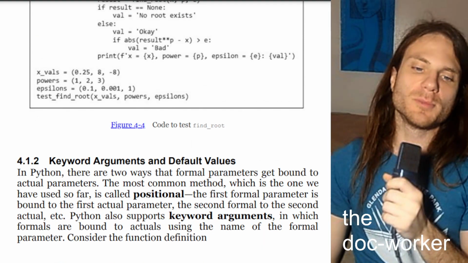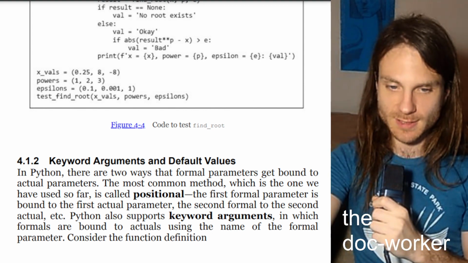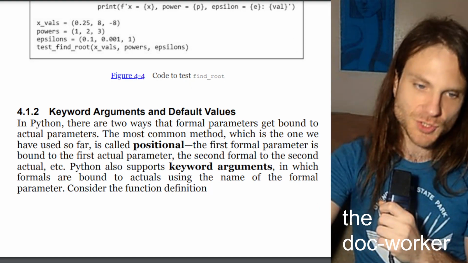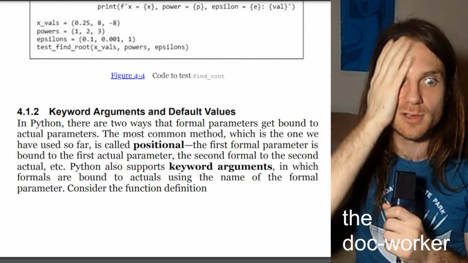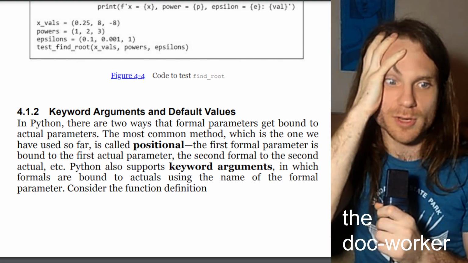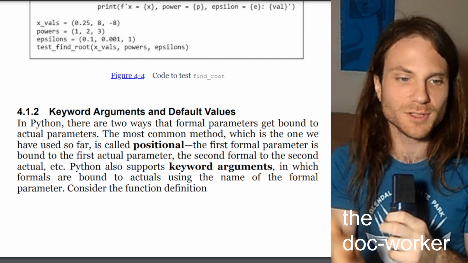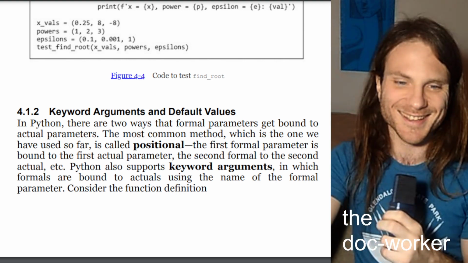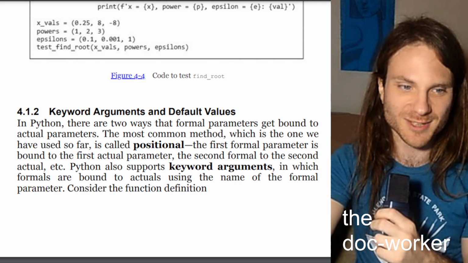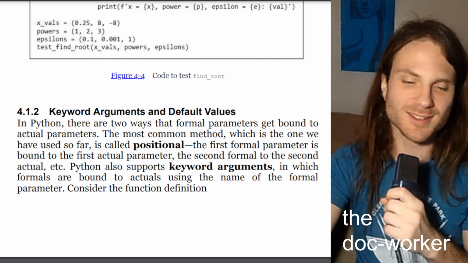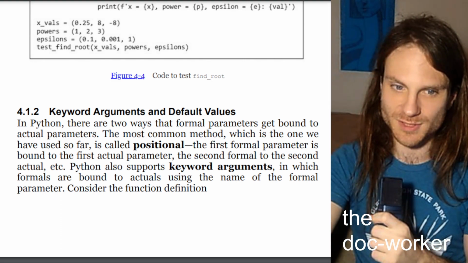So, keyword arguments and default values. In Python, there are two ways that formal parameters get bound to actual parameters. In other words, there are two ways that parameters get bound to arguments. Why choose to use the nomenclature that is objectively, demonstrably more confusing? They both have parameters in the name. Why just not call one parameters and the other arguments like everybody usually does? Alright, sorry. There are two ways that formal parameters get bound to actual parameters.